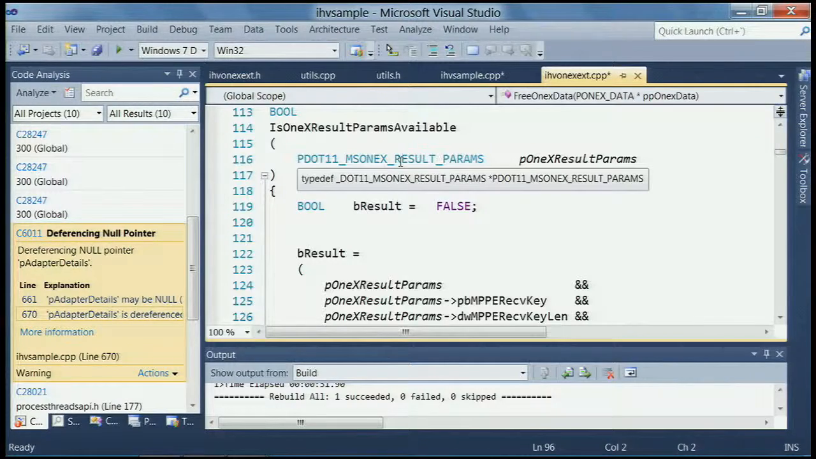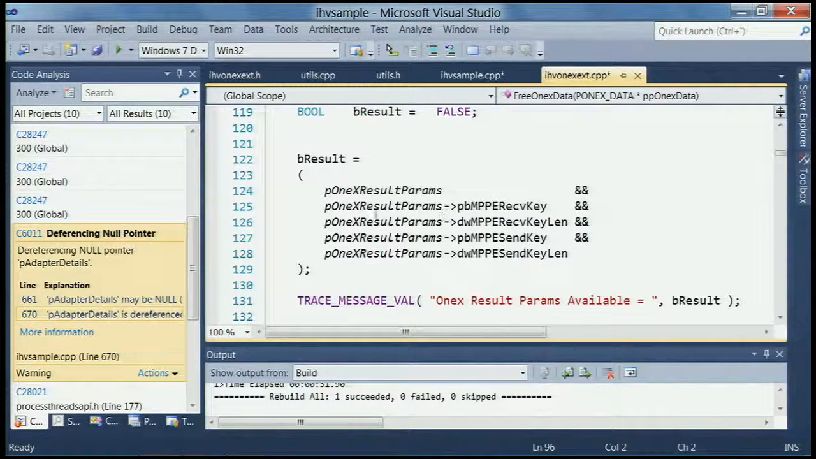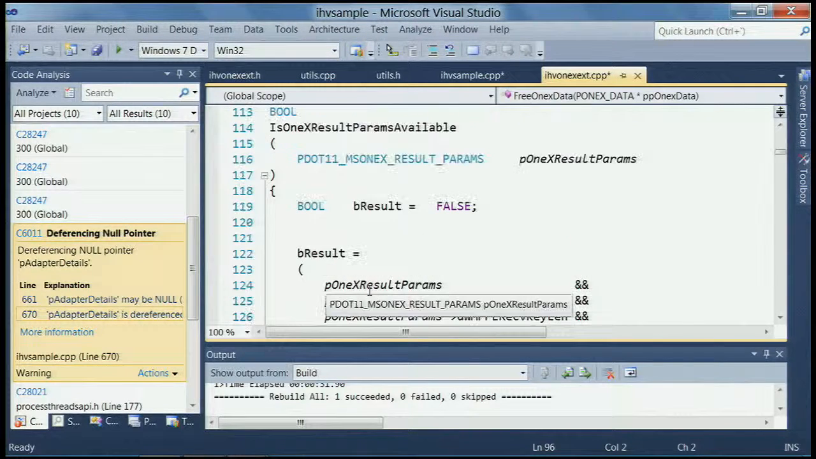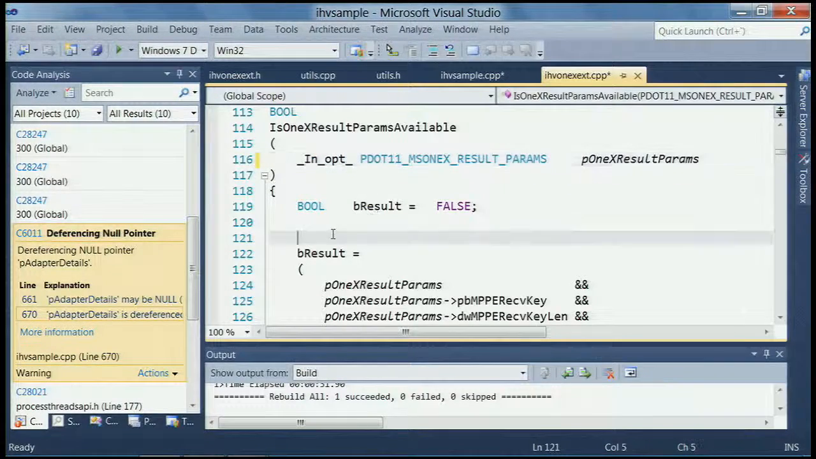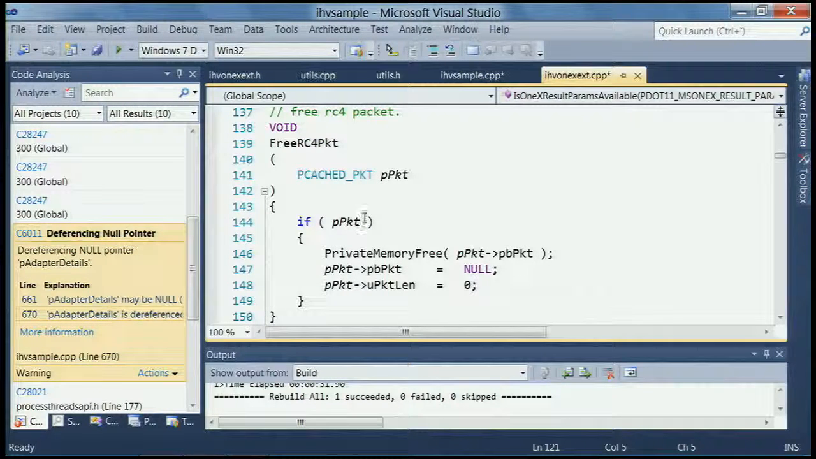So is 1x result params available? It takes a pointer parameter here, and all it does is read from it. It doesn't write to it anywhere. And the first read it does ends up checking to see if it's null, so you avoid dereferencing it if it is null. So this is in, and it's optional. Free RC4 packet takes a pointer, checks to see if it's null, nothing bad happens if it's null. It reads from it, it writes to it, it's an in-out opt.